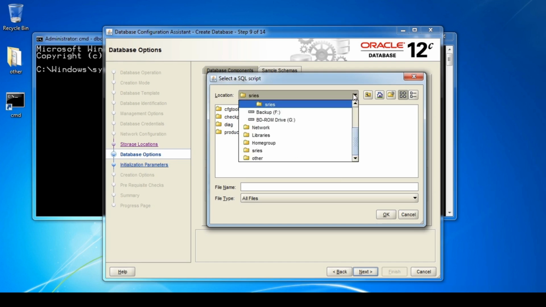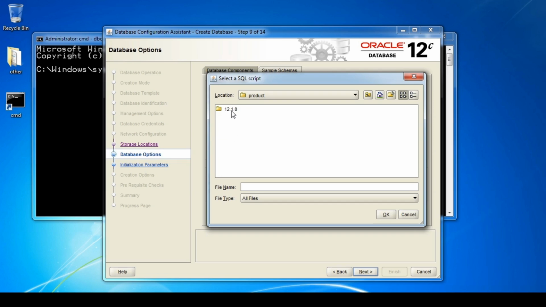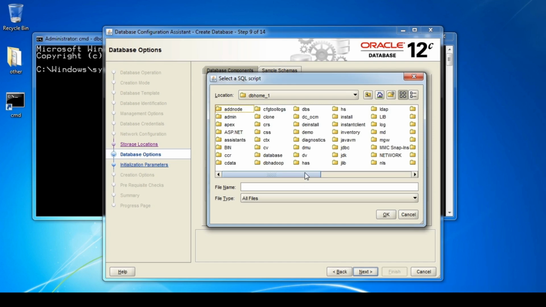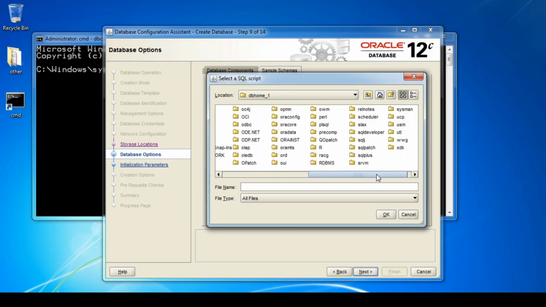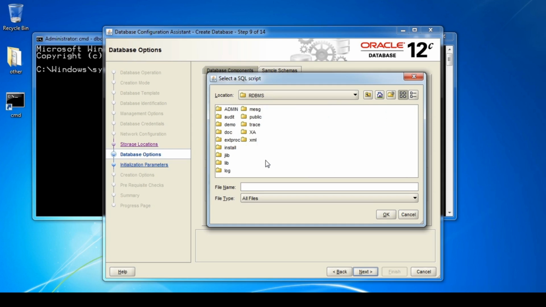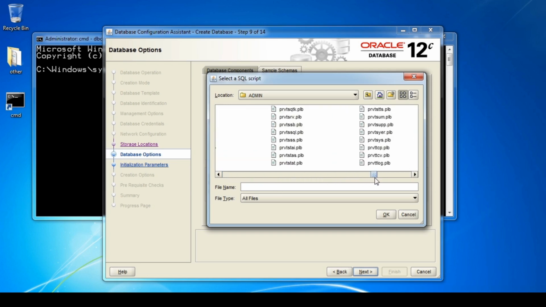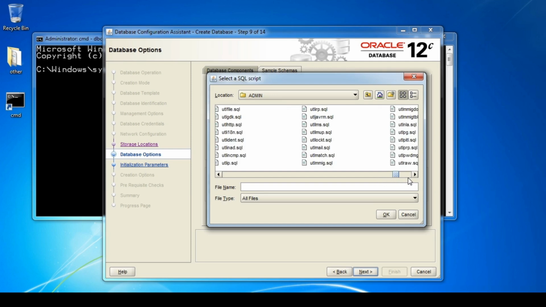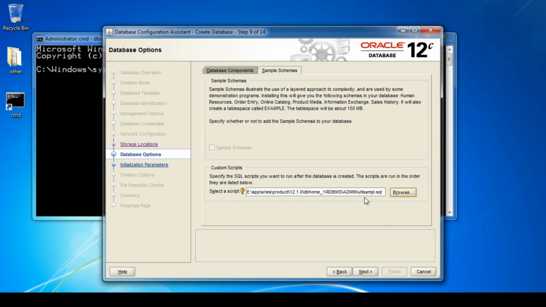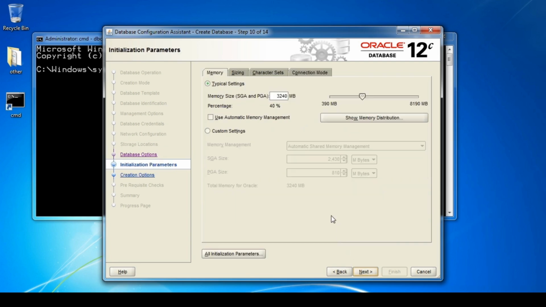This is going to take us to the Oracle base directory. Click Product, 12.1.0, DB Home 1. Then we want to go over to a directory called RDBMS. Then the directory admin. We want to go all the way over to find a script called utlsampl.sql, or UTL sample.sql. So that's the full directory. Click Next.